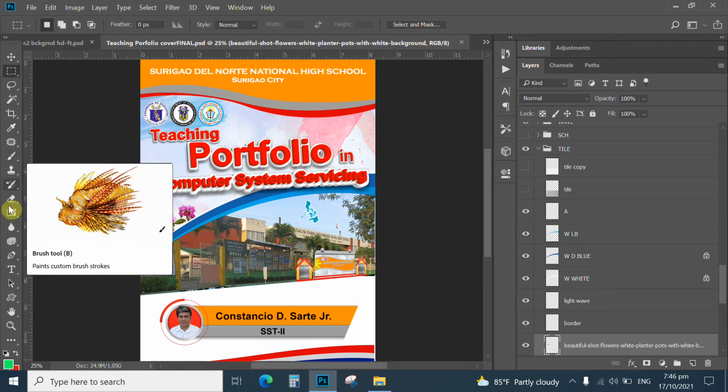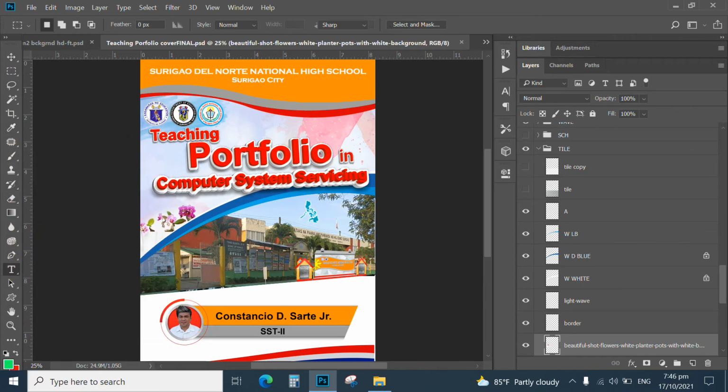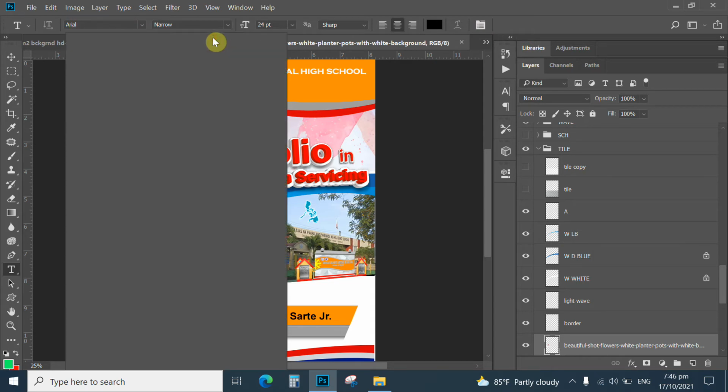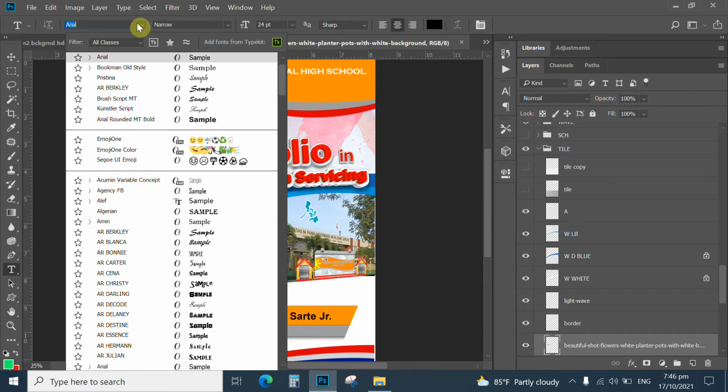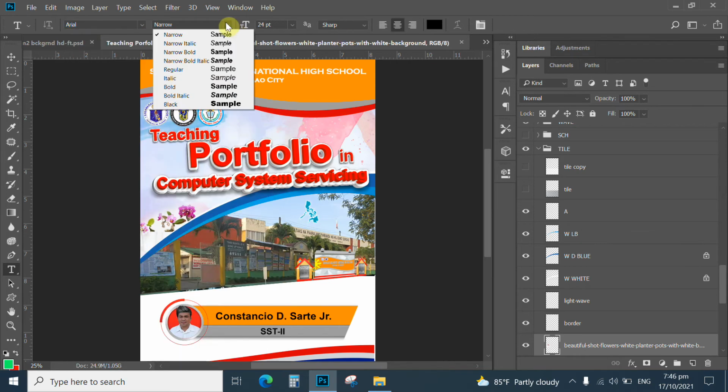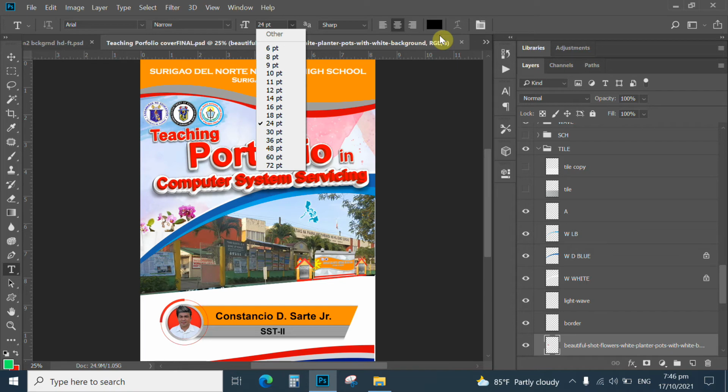For instance, if we select the text tool, these are the options bar of the text tool, meaning you can change the font size here. If you insert text by clicking here, you can select the font style. Here you can select if you want narrow, bold, or regular. Next, this is the size. Actually, for the size you can simply press Control T to transform and then resize the text or images by dragging each of the resizing handles.